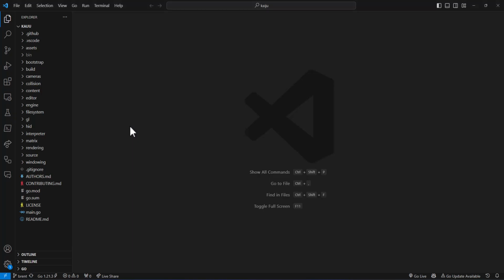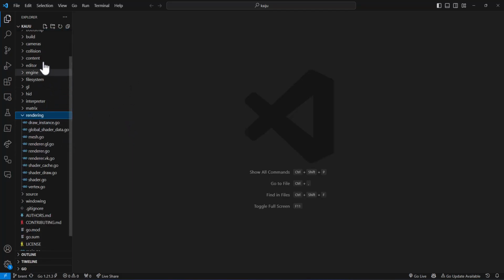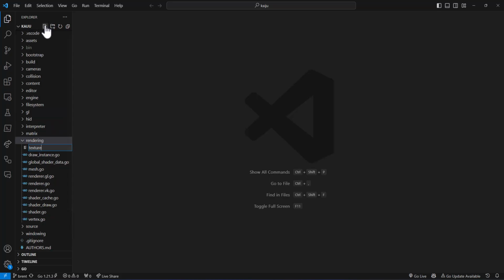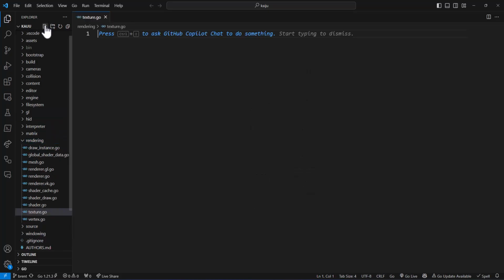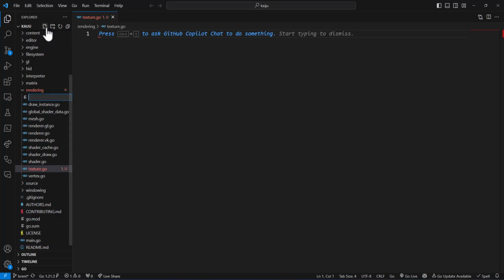This is issue number 62 of the Kaiju Engine, where we're going to be setting up textures and the texture cache. So we'll be doing that instead of renderer. We'll do texture.go, and then we can also make a texture cache.go.